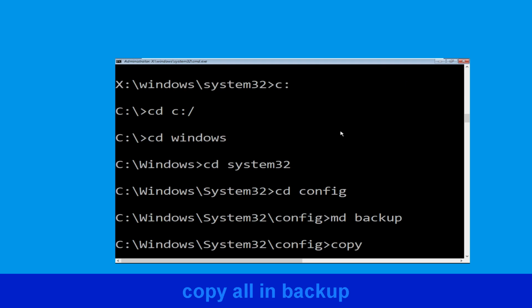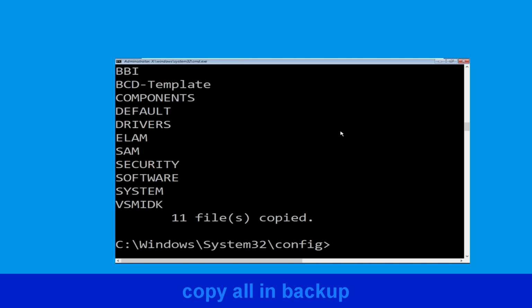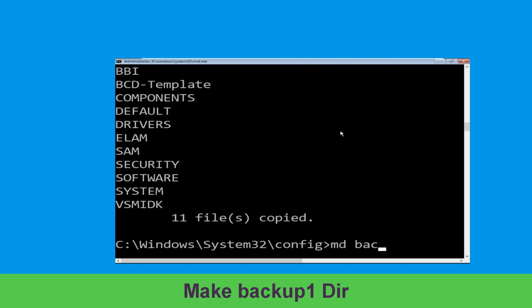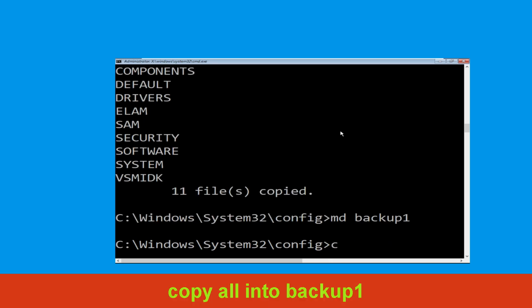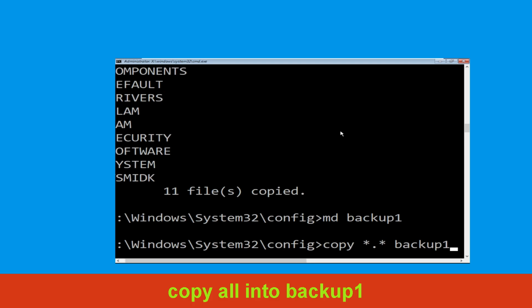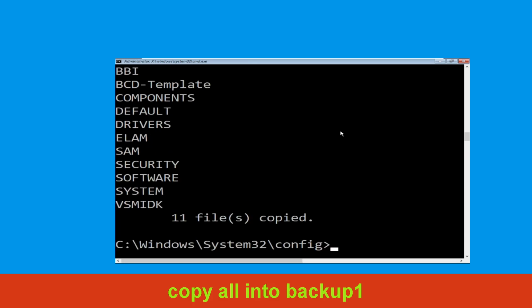Now type copy space *** space backup and simply hit enter to execute the command. Now type md backup1 and hit enter. Now execute this command carefully. Type in copy space ** space backup1, then simply hit enter to execute the command.